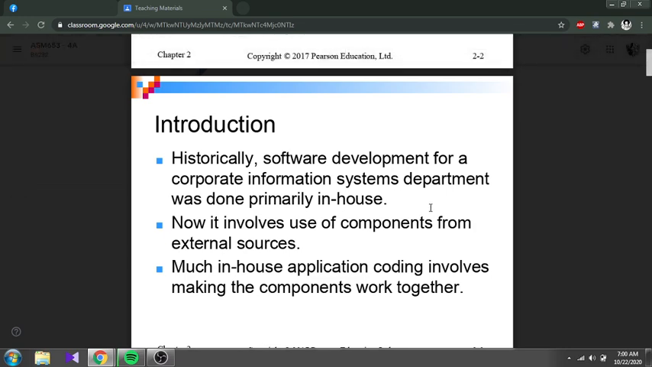Okay, because nowadays there are a lot of IT firms, products or packages related to software things ni, banyak yang dah ditawarkan di kat luar sana. Okay, banyak aplikasi pembangunan yang ditawarkan kepada umum lah. You can find on the websites, you can buy from the kedai ke pun ada juga. Okay, much in-house application coding involves making components work together.